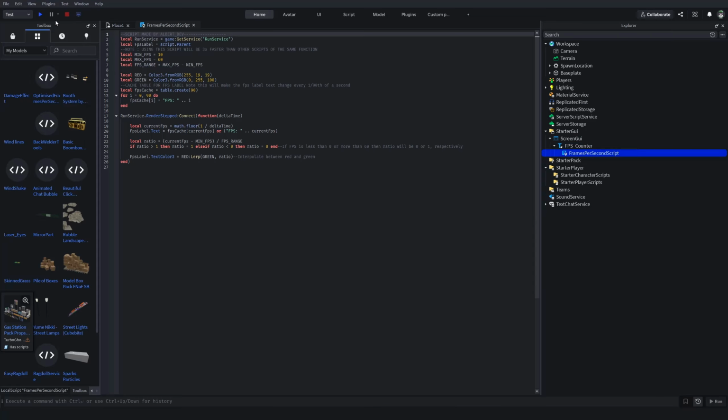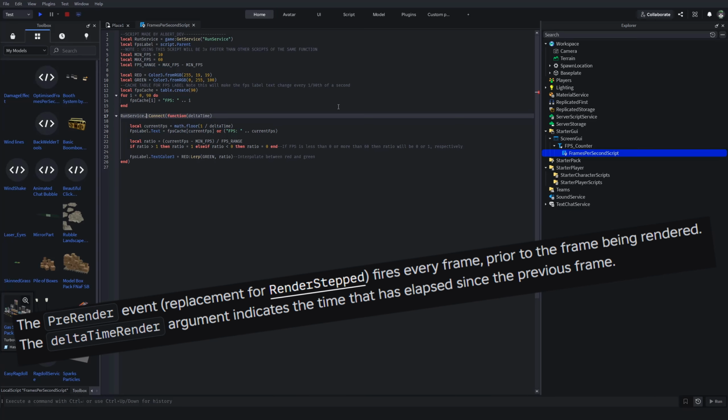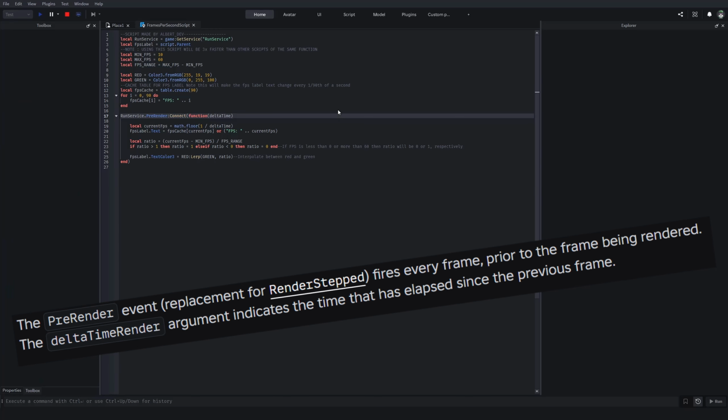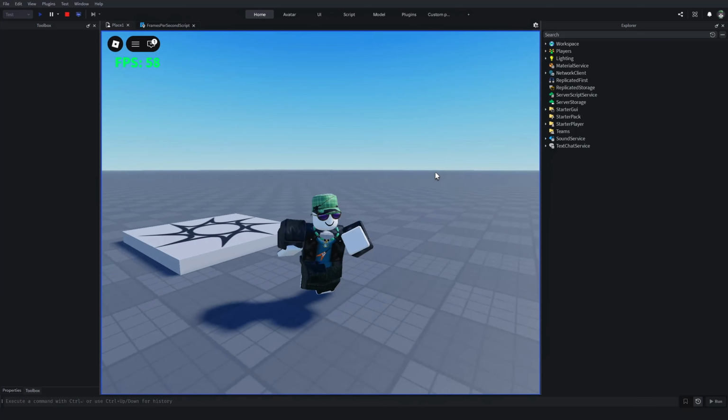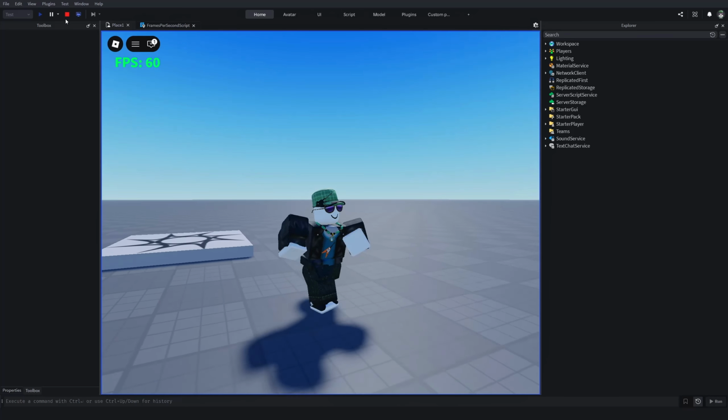Great, now let me just see if it's the real deal. Oh, and by the way, it actually has a small typo right here. It's not RenderStepped. RenderStepped is not the event you guys need anymore. It's actually PreRender. I have no idea what the difference is. From what I have heard, it's basically the same thing, just way more optimized. Alright, and as you can see, it works.